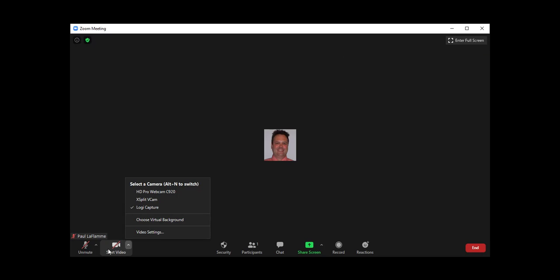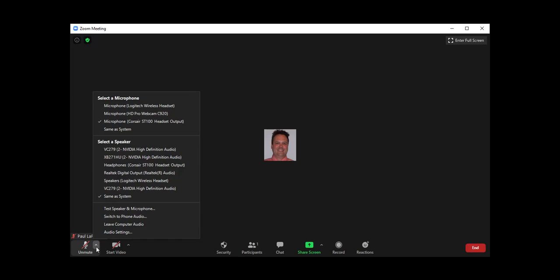Now if your problem is that you can't hear the other participants, click the little up arrow next to the microphone. The top section is select a microphone. The second section is select a speaker. Usually the simplest option for selecting a speaker so that you can hear the remote participants is to click Same as System. This just uses your default system sound settings. It's usually going to be the best option and it should work for you.